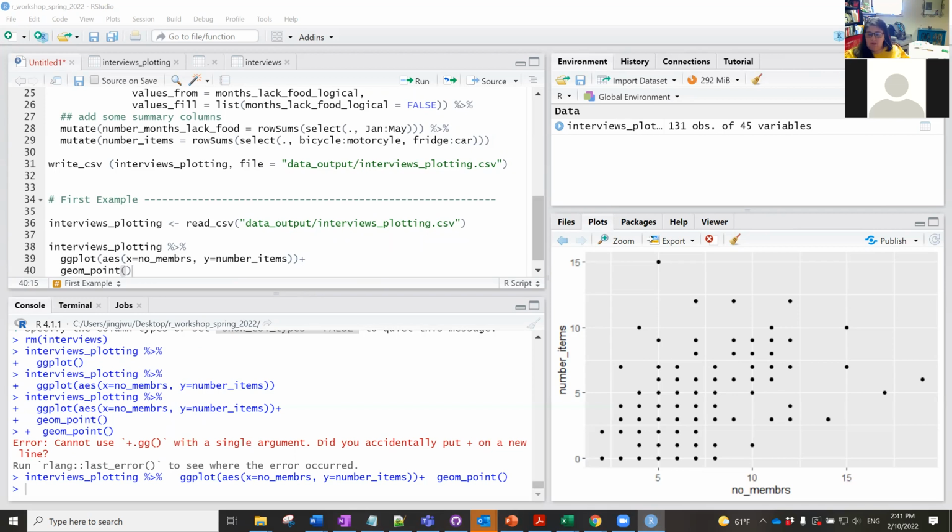The code doesn't work. I think it has to have no members, right? It should have an S on the end of the X axis there. So it should say no members with an S. And you only have, oh wait, it's there on the other side. And so now it works. Oh, geom_point. When you put this part into geom_point, it works. Otherwise, it won't work.